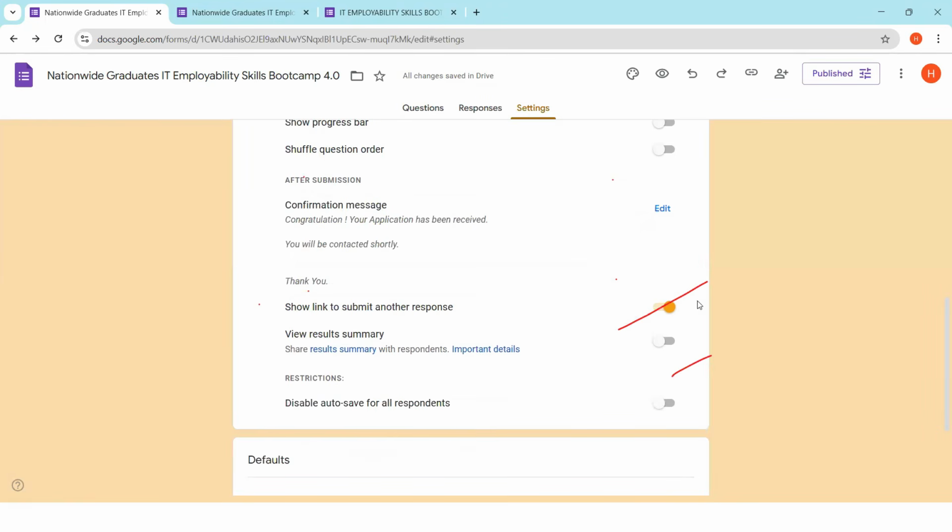Show link to submit another response. So if you want to show a link for them to submit another response after sending it, you can show it. So I can untick it because I don't want people to be submitting again. So when they submit, that's all. Share result summary with respondent. If you want to share result summary with respondent, go ahead and do that. But later on, if you are using a quiz, there is a way you can turn it off when you are done marking or you want to release the result. You can go ahead and do that.